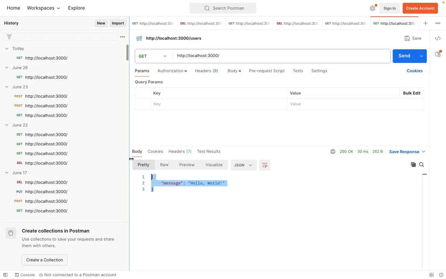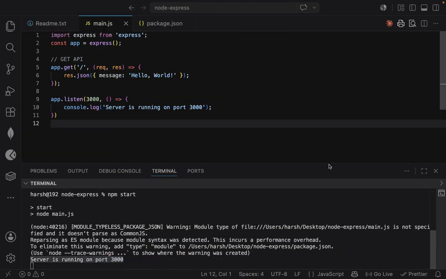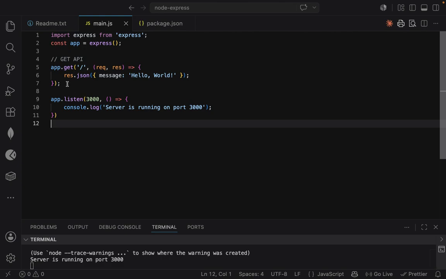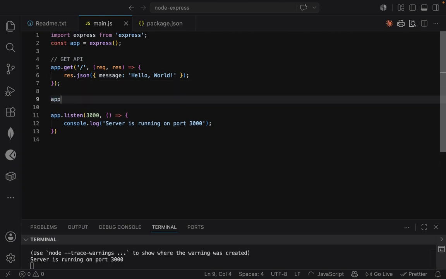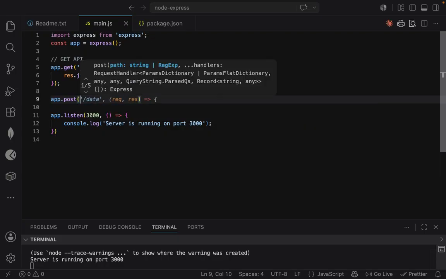Now let's say I want to have the post API also. So if I want to create a post API, again I can go into the main.js, and here I can say my variable is app, and then I want to have the post API, so I can just mention post.